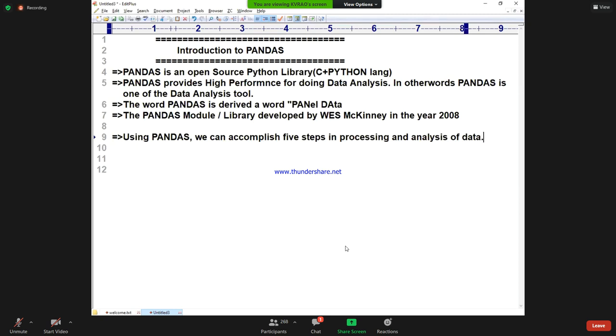Whatever it might be, it is going to do some 5 steps. Number 1 is called what? Load the data, whatever you have. Number 2 is called what? Prepare. That is called prepare. Preparation is nothing but either series data, or you want to prepare the data frame, panel, whatever you want to prepare. And do some manipulation. Whenever you prepare, immediately it is not going to be final.